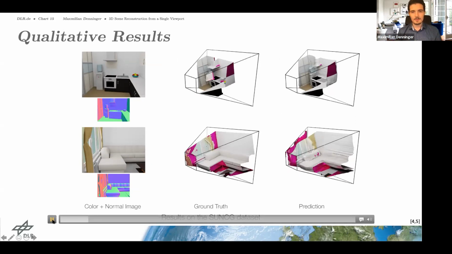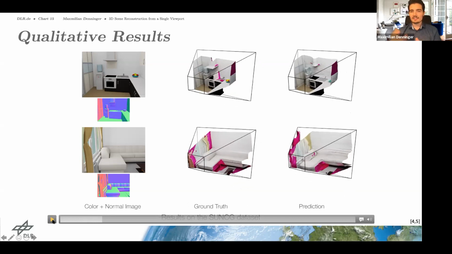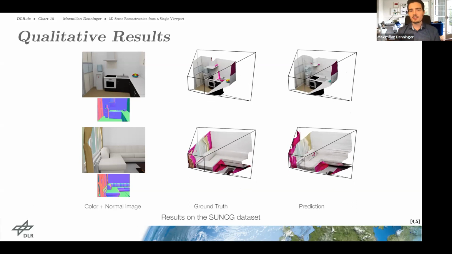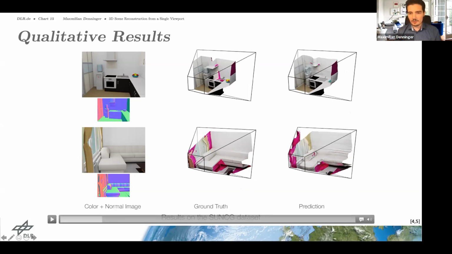Okay. So as you can see here, we have this couch now and up above this kitchen scene, and both of them are constructed quite well. We get the overall shape of the couch here without any problems. You can see the wall here. There are some artifacts here in the back.